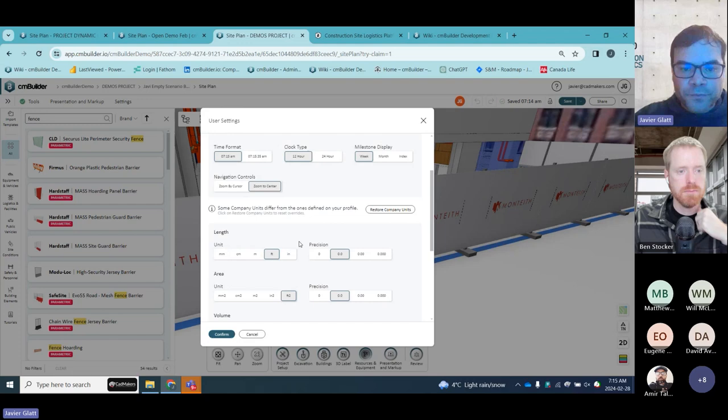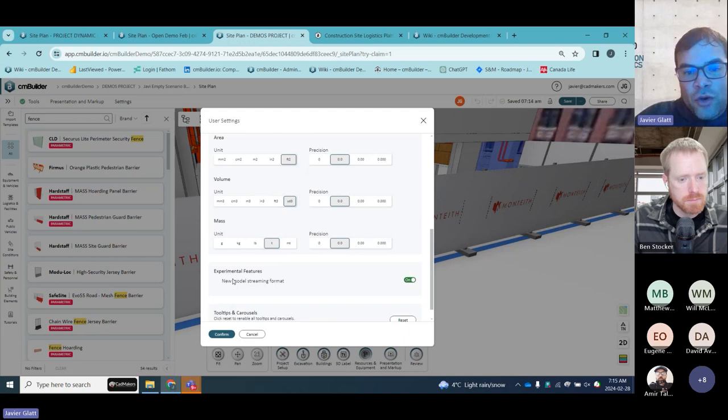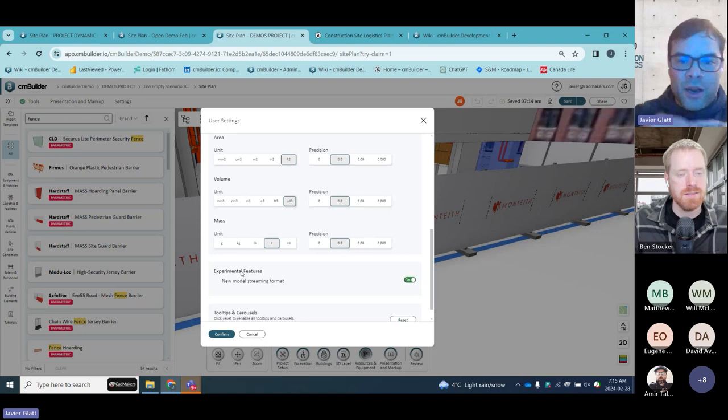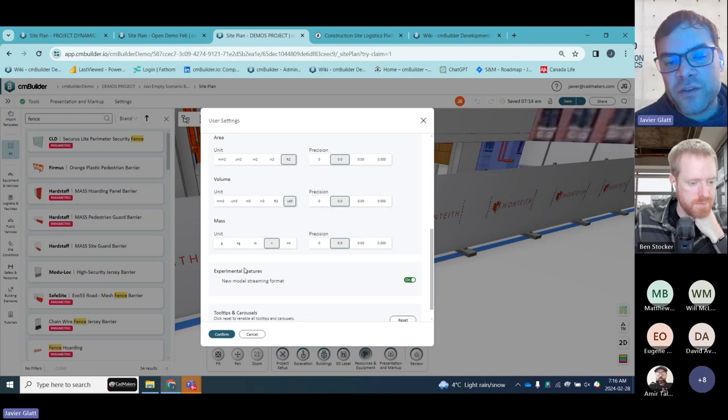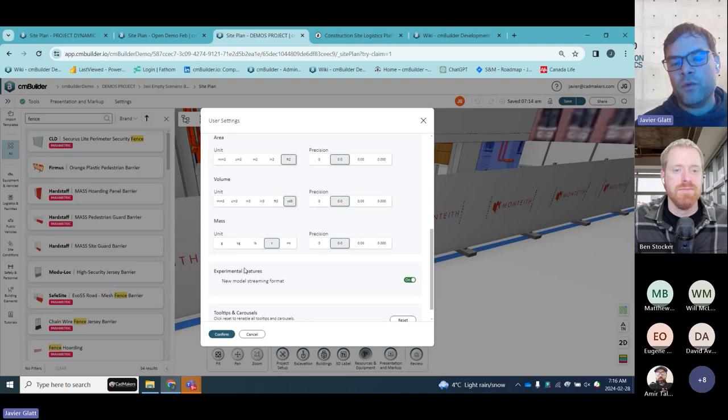Okay. And every once in a while, Ben, you may not even know this, we do release, it's almost like a beta. We don't have a beta because it's a fully web-based solution. We're just constantly releasing and making the product better. But some stuff that's a step change in terms of feature functionality, we put in experimental features. So Ben, you should try this, it's called new model streaming format. This will significantly reduce load times for very large models. We still have a feature flag on it because there's some edge cases we're flushing through and you can always turn it off if you see anything wonky. But probably next week, it'll be just live. It'll just be the default.